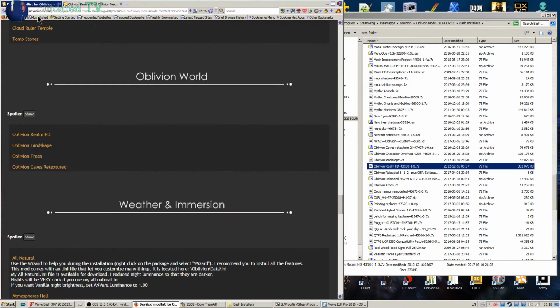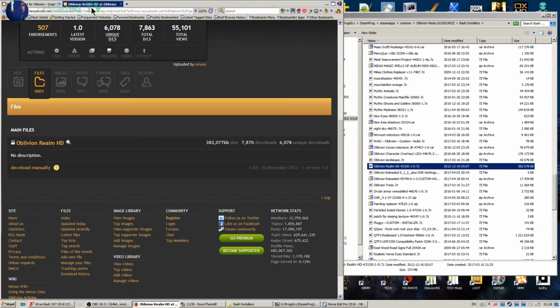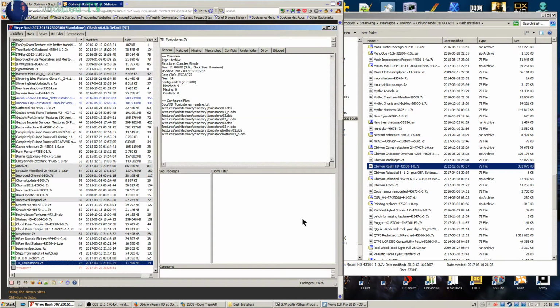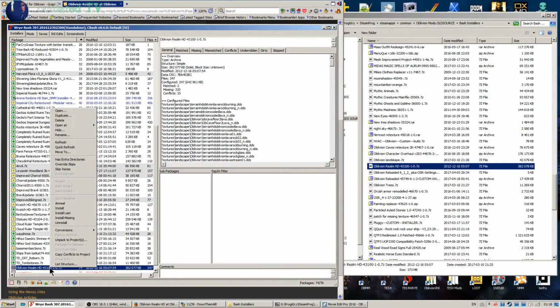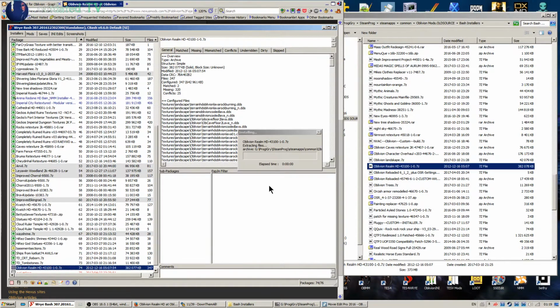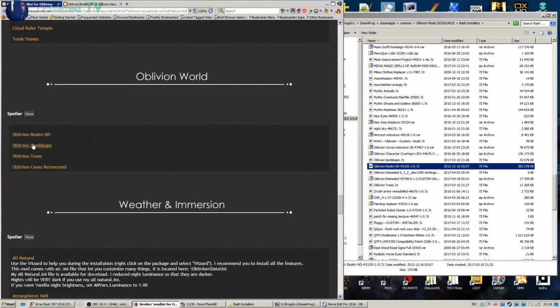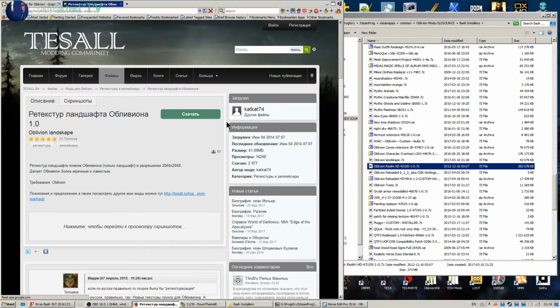And then let's open up the Oblivion Realm page, download this file manually, and drag the file to the installers. Right click it and install. While it installs, we open the next page, Oblivion Landscape. And this is the Russian page again.